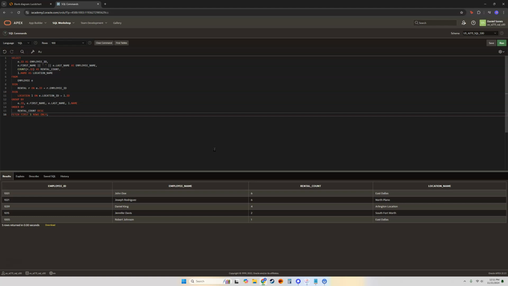In this script, you join the employee and the rental table based off the employee ID. Afterwards, you count up the number of rentals each employee has. Lastly, the results are narrowed down to just the top 5 employees, as you see below. So we have the employee IDs, the names that are associated with those IDs, how many contracts they've worked on, out of what office.